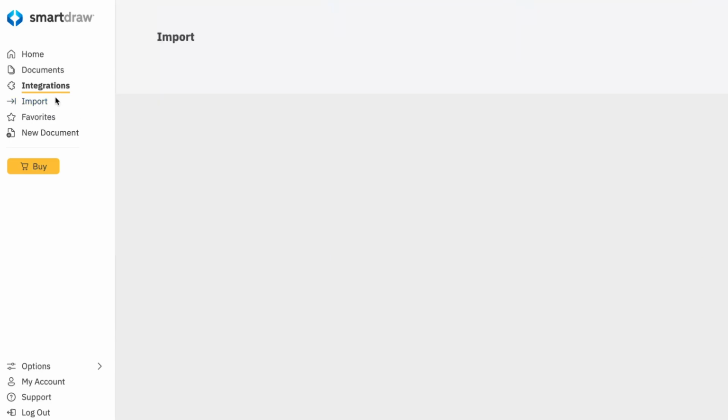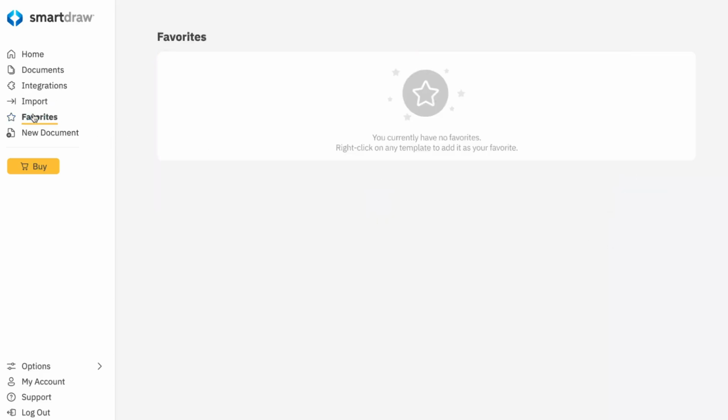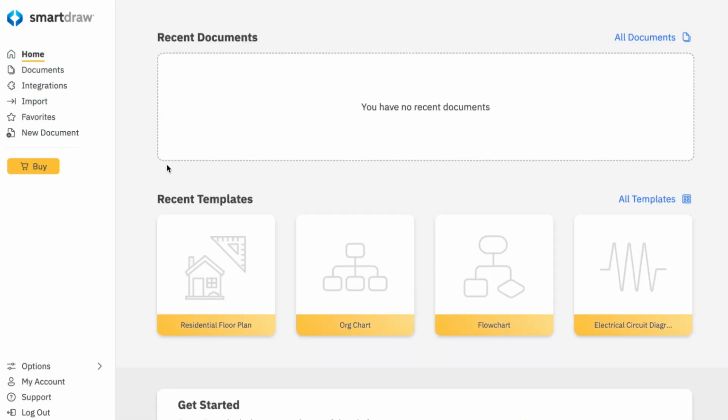On the Import page, we have the option to add something inside of SmartDraw. And Favorites is the place where you can find your marked whiteboards. Basically, if you mark them, you won't lose them. If you have a lot of whiteboards shared with you or created by you, you can easily navigate from Favorites.